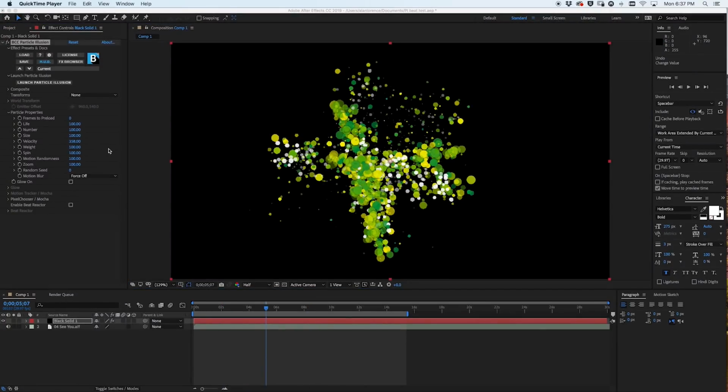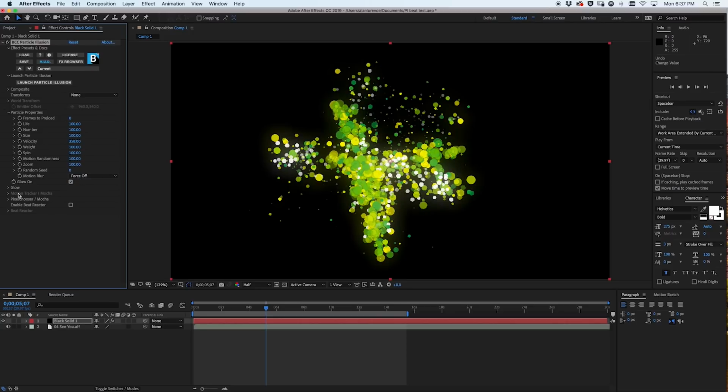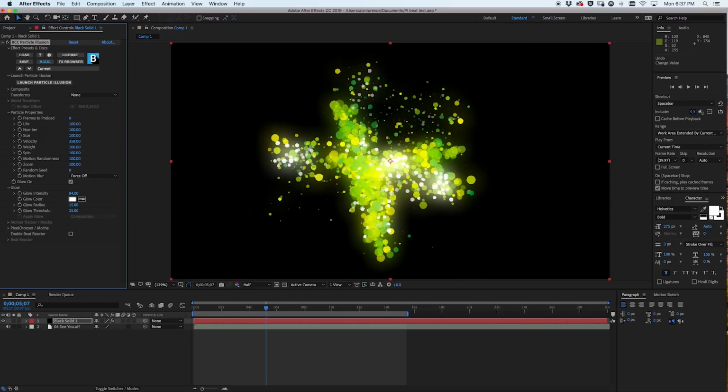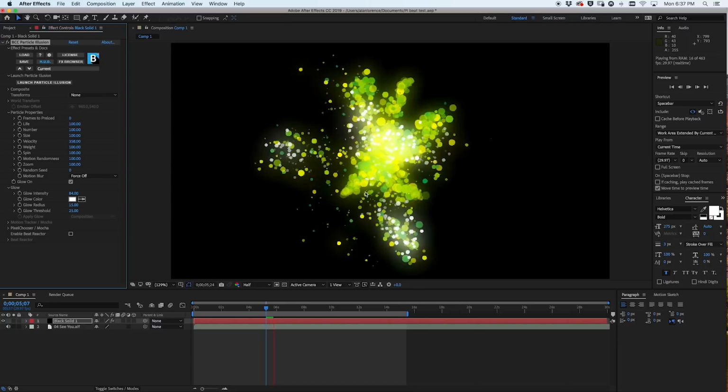And last, but certainly not least, we've added an integrated glow feature to bring particle effects to life. You can set up the glow for particles only, or for the entire composition.